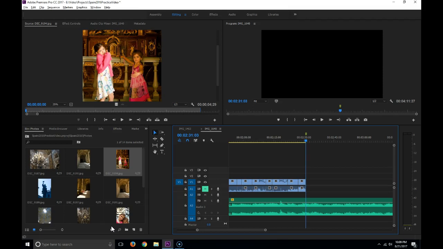So this is what I'm going to do. I'm going to hit spacebar and play my audio and hit M every time I hear a strong beat that I want a new picture to go on. I'll keep doing this, every time I hear that strong guitar beat.